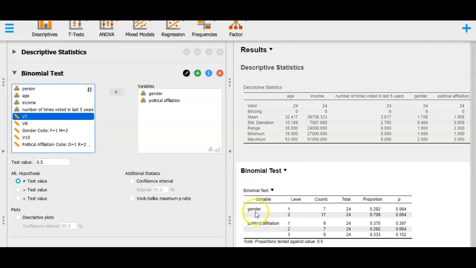How many of each gender? How many of each political affiliation? And then again, we have to remember how we coded this. We coded females as number 1. We coded males as number 2. So looking at this, the number of females we had as participants in the study were 7. The number of males were 17.